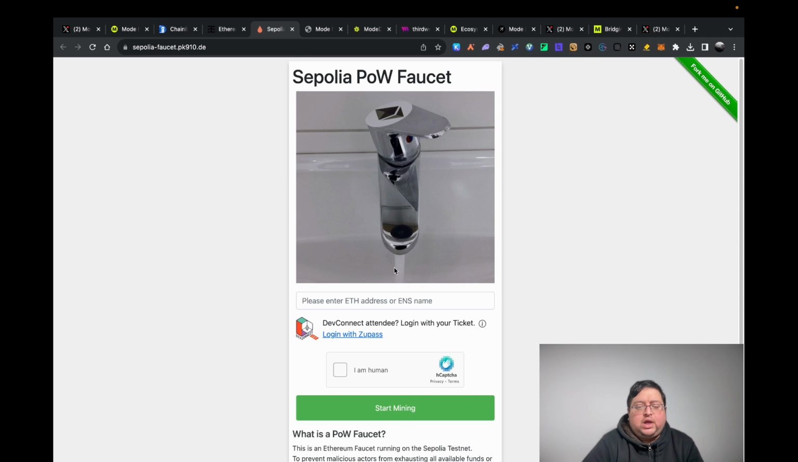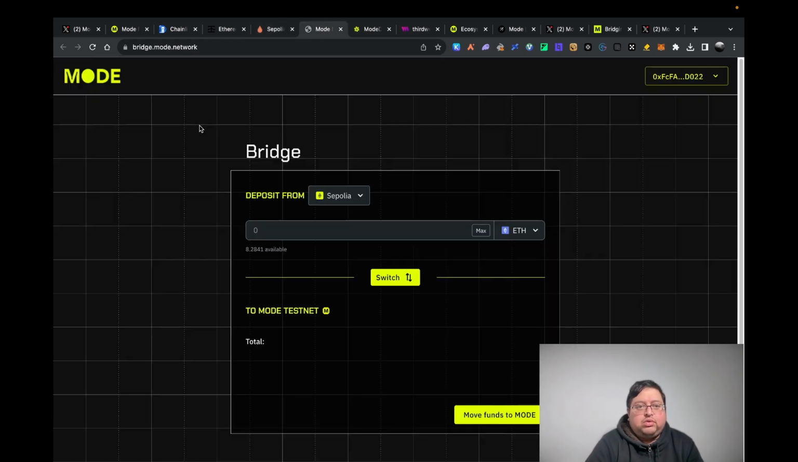Once you've got it, I would say you need roughly at least 0.01, sorry, which is around $20. That's what it would be worth on mainnet, but this is testnet, it doesn't have a price. Once you've done that, what you need to do is bridge your Ethereum. This is the official site, bridge.mode.network.